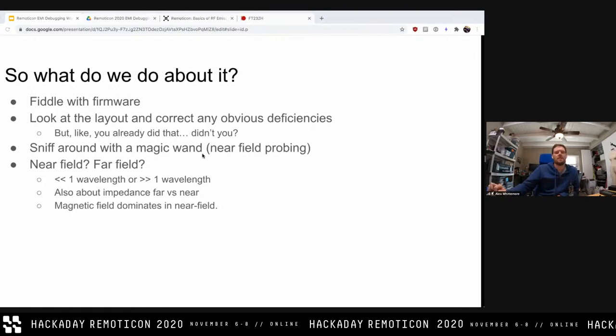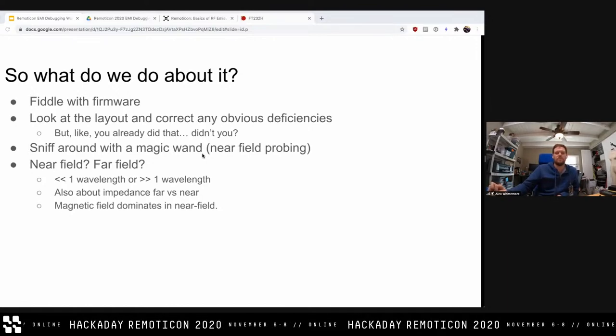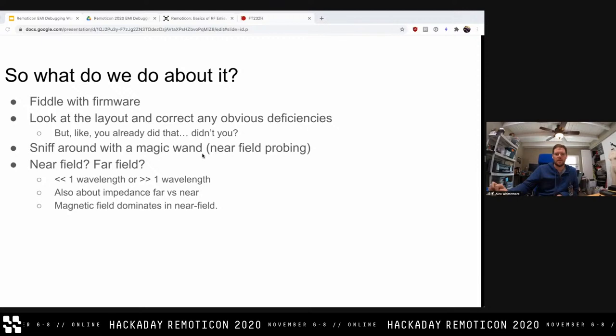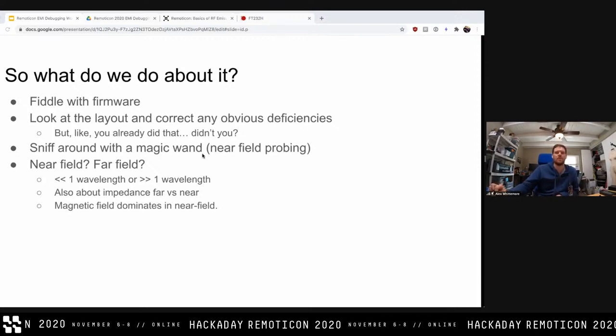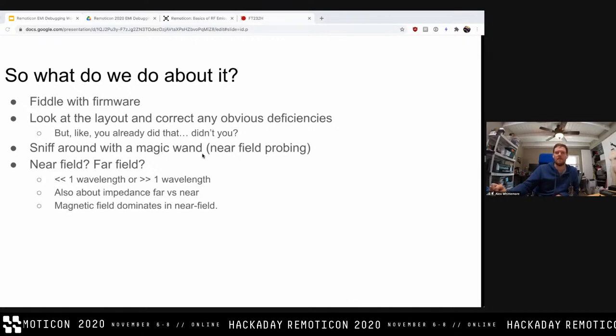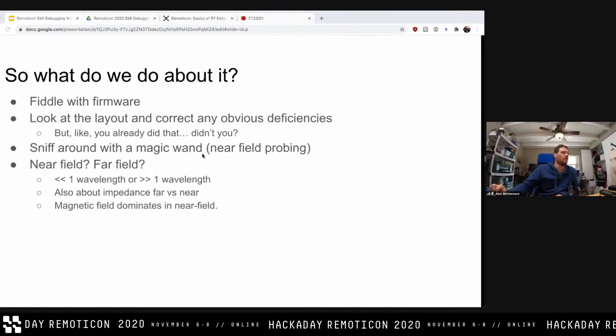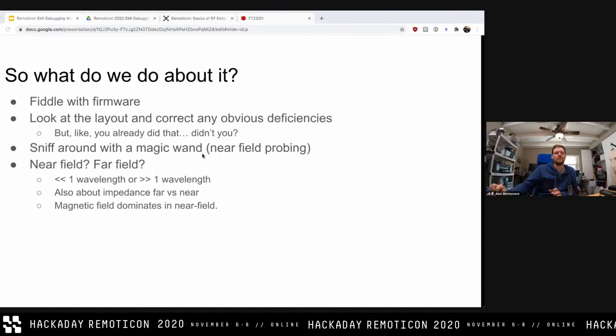So then really the first line of defense, which is what this workshop is all about, is near field probing, which is effectively waving a magic wand around your product and trying to figure out where noise is coming from. And like, okay, what does near field actually mean?